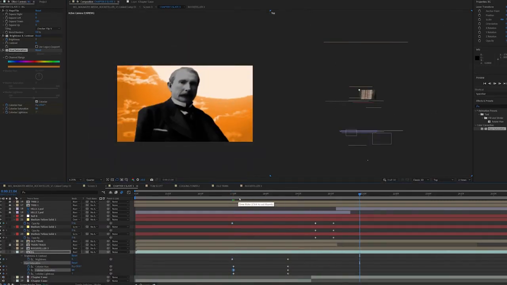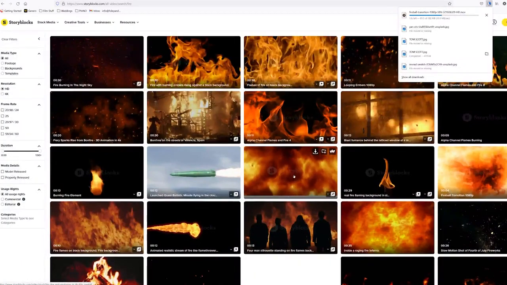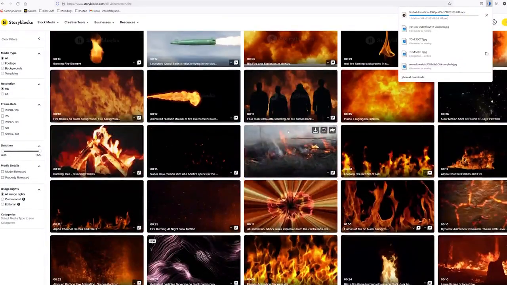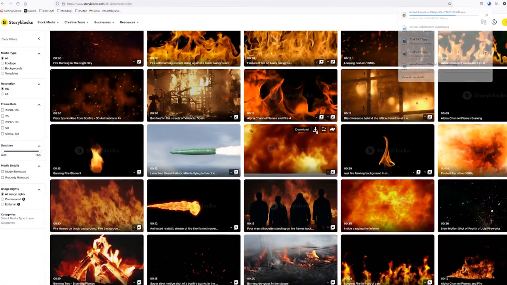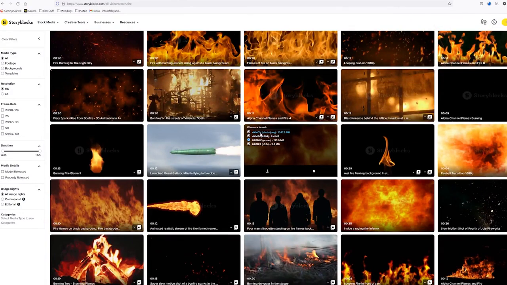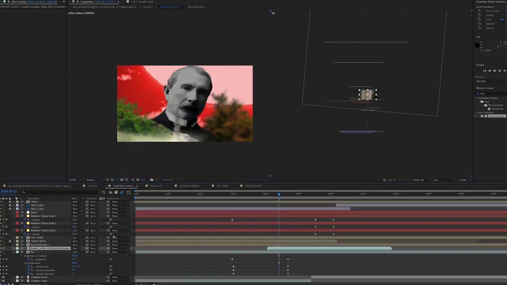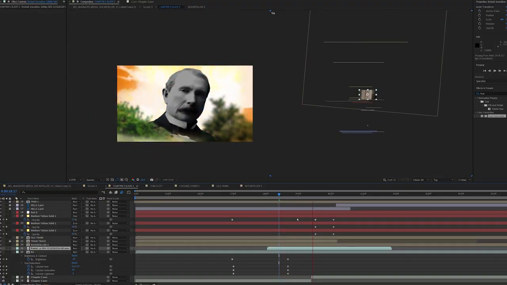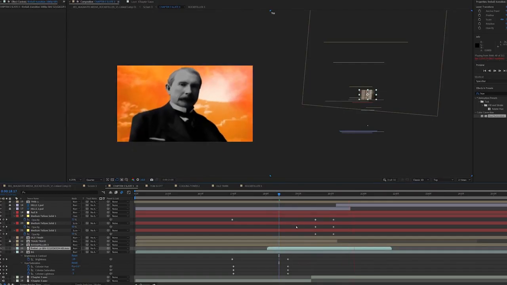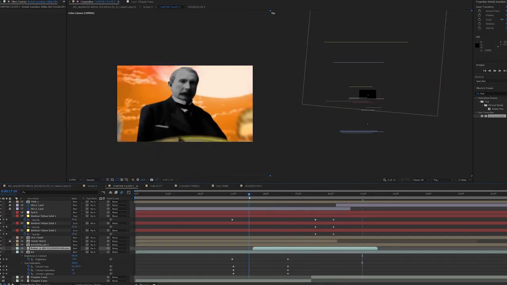So I'm going to add a little explosion around Rockfeller as we look up to him and see his face, because that's dramatic. Let's get our fireball effect from Storyblocks, and pop that just behind Rockfeller. I don't think that one needs to be a 3D layer. That can probably just go straight behind him, because there's not going to be much parallax in the time that the explosion is there.